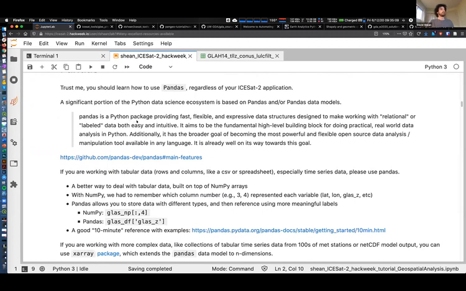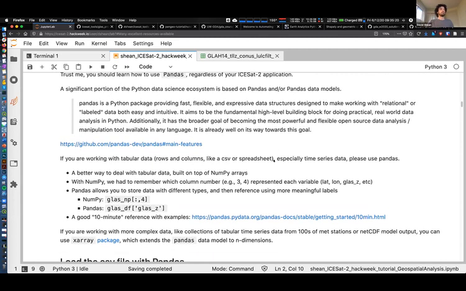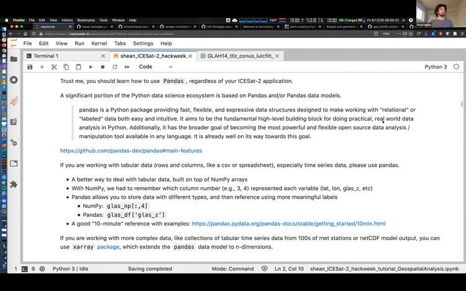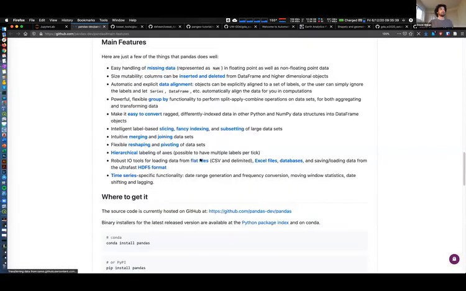So what is it? It's a Python package providing fast, flexible, and expressive data structures designed to make working with relational or labeled data both easy and intuitive, and I would argue also fun. It aims to be a fundamental high-level building block for doing practical real-world data analysis in Python. It has a broader goal of becoming the most powerful and flexible open source data analysis tool available in any language. And every time I read that, I'm like, wow, that's pretty bold. But I think they're actually well on their way toward that goal.